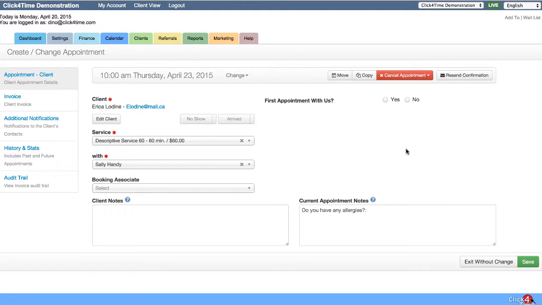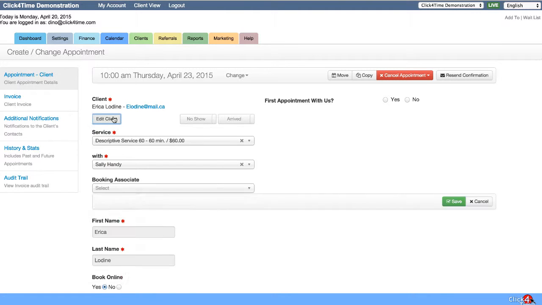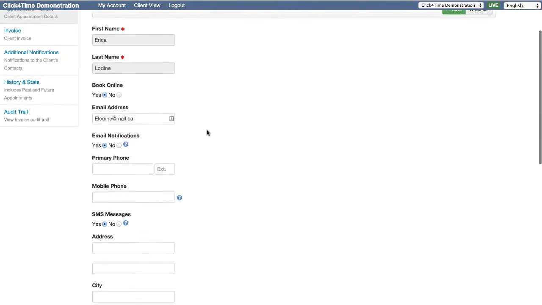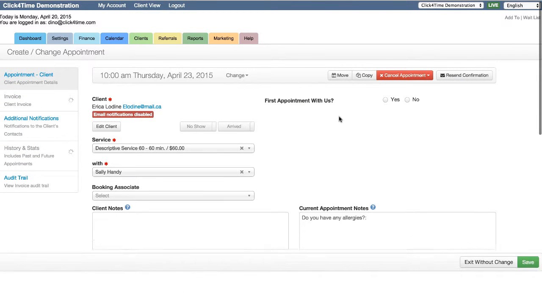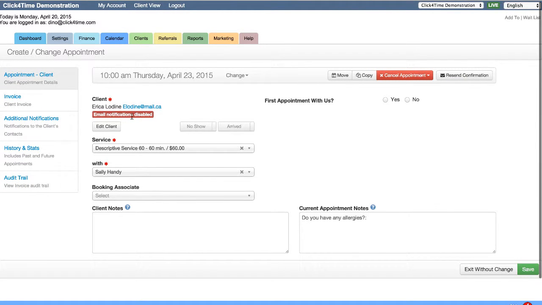It may be that a client asks that you not send email and/or SMS notifications to them. Not a problem. In each client's profile, there are settings to suppress those notifications. If you disable email notifications this way, the client will display a notation, "Email notifications disabled." The client also has the ability to choose not to receive SMS messages from their account settings page, if they are a registered user though.